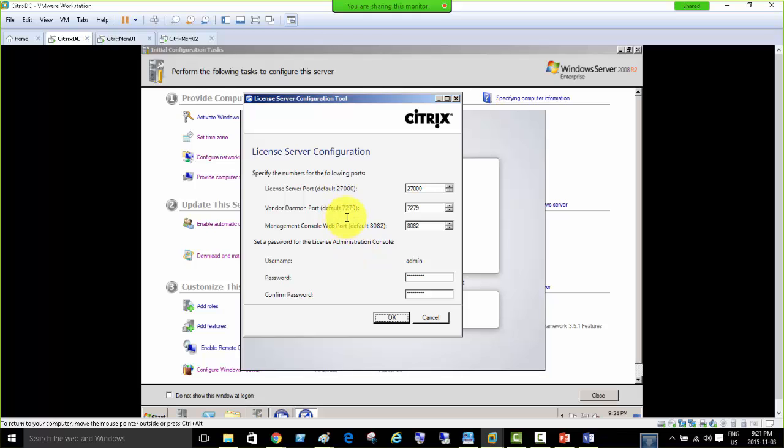Once it is done, then we're going to go ahead and try to open the dashboard as well. But these are the ports that we need to know that the license server will communicate through. Remember that the username is admin and the password is what you gave.